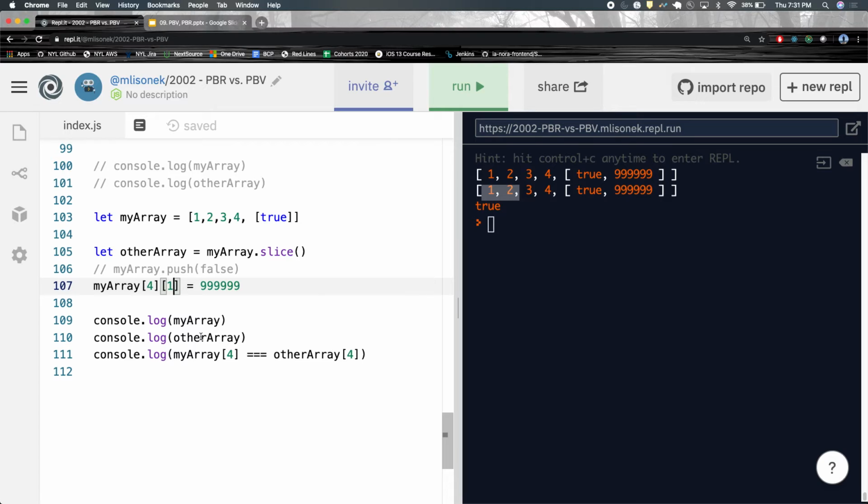Because I'm going into that inner array. Think about it. My array at index 4 is an array, but that index just holds an element inside of the array. So if I wanted to mutate my array, I can change the index. If I did my array.pop, that whole array would just be gone. It's just an element, but inside of that element is actually an array. So you can go into that array and change values like this.